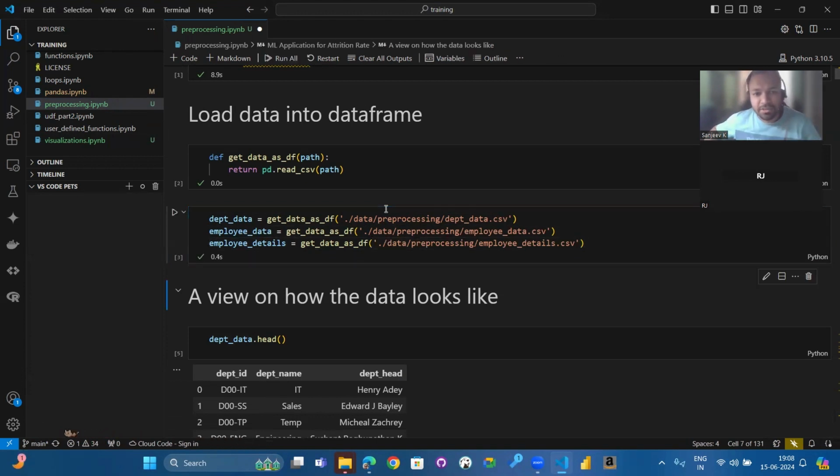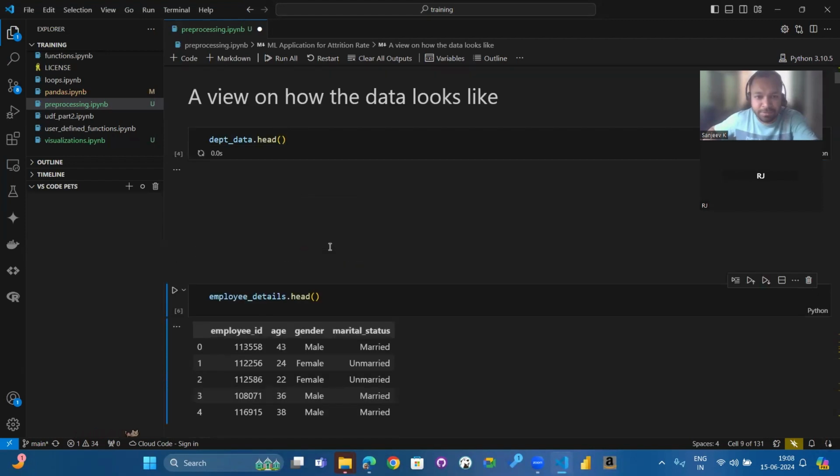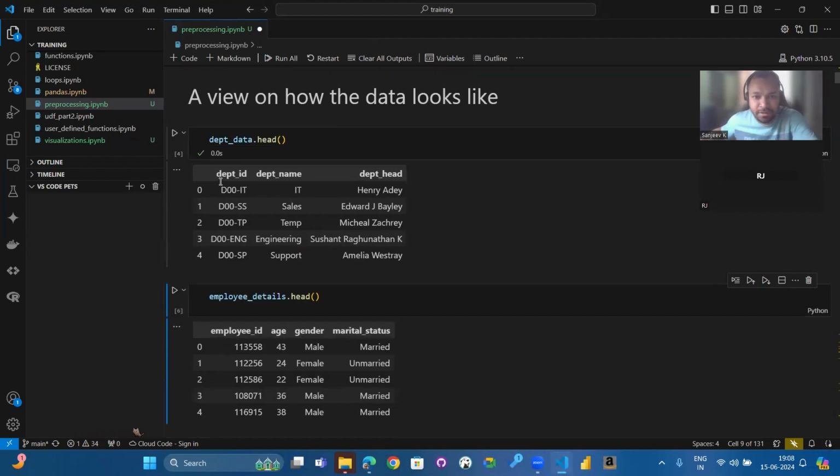So there are 3 different data frames. Let us take a look at each of the data frames, how it looks. First we'll look at department data. I'm going to press department dot head, and it says that we have department ID, department name, and department head. It tells what the ID is, what the department name is, and who is handling that department.